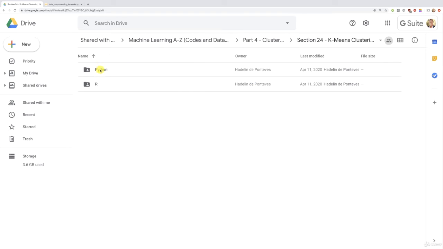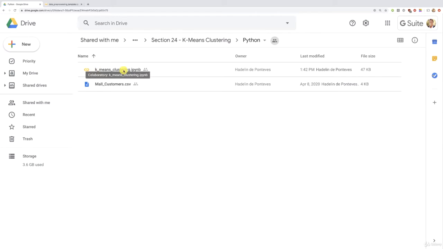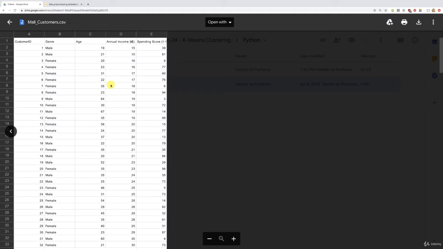clustering. And we're going to start with Python, of course, and this is your folder containing two files. First, the k-means clustering implementation in the IPYNB format, which therefore you can open with either Google Colaboratory or Jupyter Notebook. And then you have Mall_Customers.csv, which is the CSV file, the dataset with which we will work in this section to build our k-means clustering model.